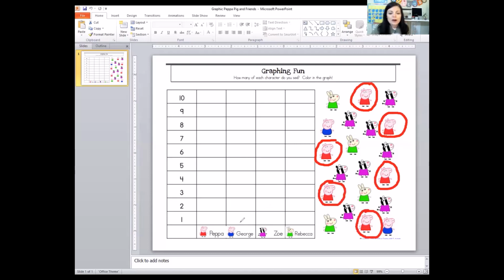So let's look at the bar graph. Find Peppa, here she is, and we're going to color 6 boxes right on the top of Peppa, right here. 1, 2, 3, 4, 5, 6. Do you see we color 1 box for each of the Peppas. So there are 6 Peppa Pigs.